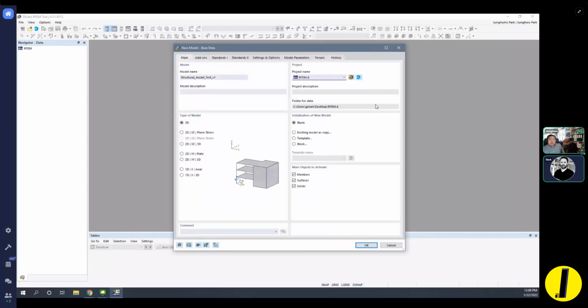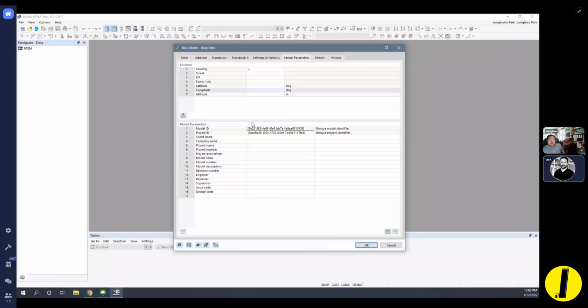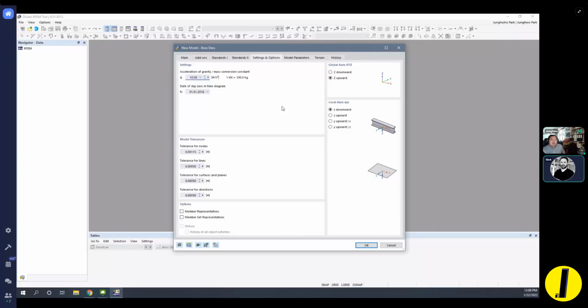One question, Goran, may I interrupt you? In the model parameters, sorry, not model settings and options, what's the main reason the global axis Z is made upward? Is there a particular reason why you set Z upward?